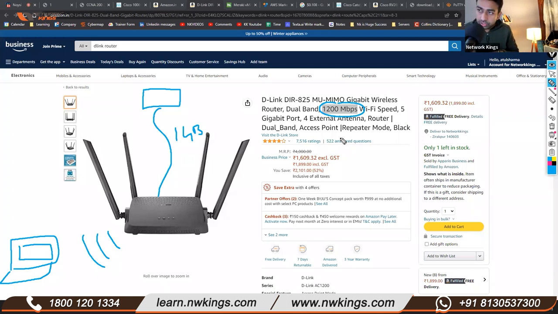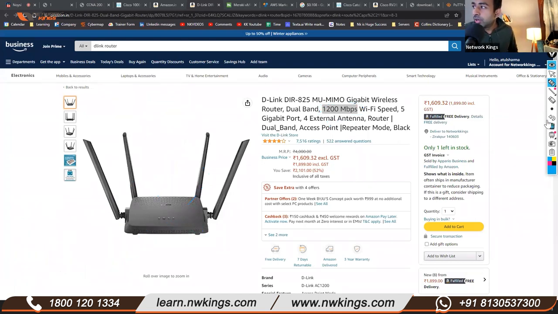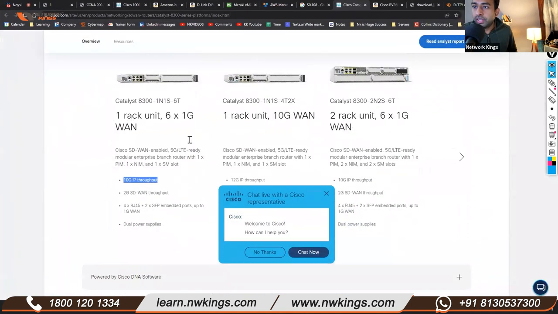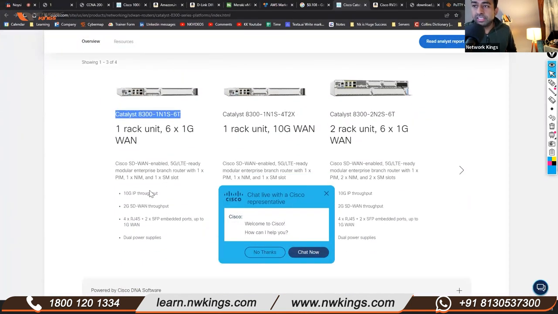So the 1200 Mbps that this device is showing you is actually bi-directional traffic. He is saying 1200 means 600 Mbps you can download and 600 Mbps you can forward from this device. It means, tell me how much speed you will get now. Got it now? All network devices, I'm not talking about this D-Link. If you go back, I have shown you devices like the ASR, remember? So ASR or 8300. When this 8300 series device tells you 10 GB throughput, tell me what maximum throughput you will get.